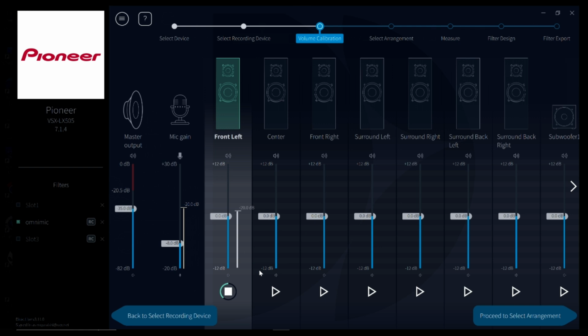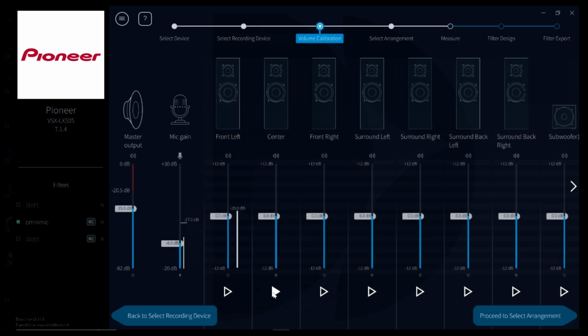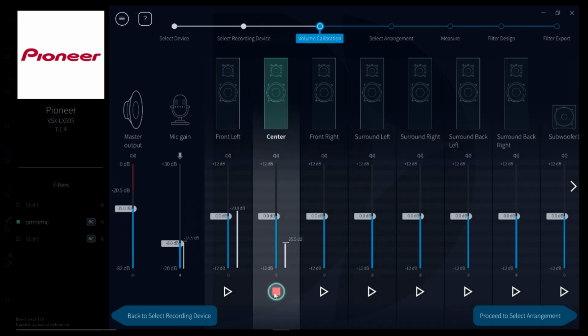And that's it. You leave the front left where it is, and then you do the same for the center, front right, surround left, surround right, and surround back, and you don't adjust the subwoofer. And you do the same for all of the remaining speakers.